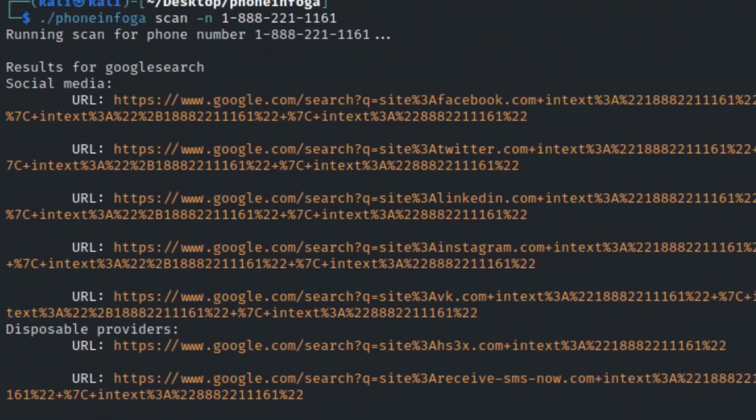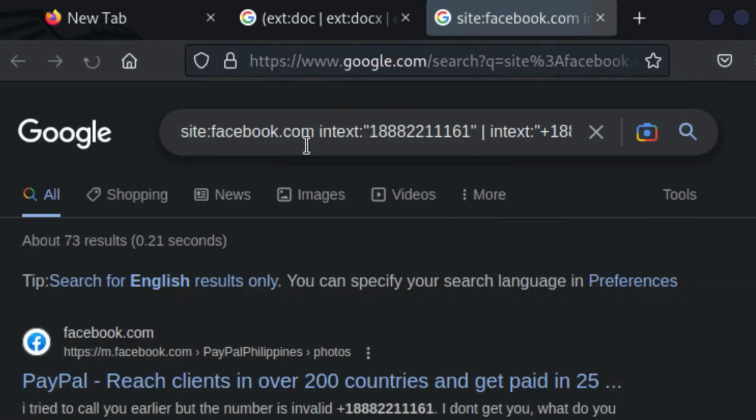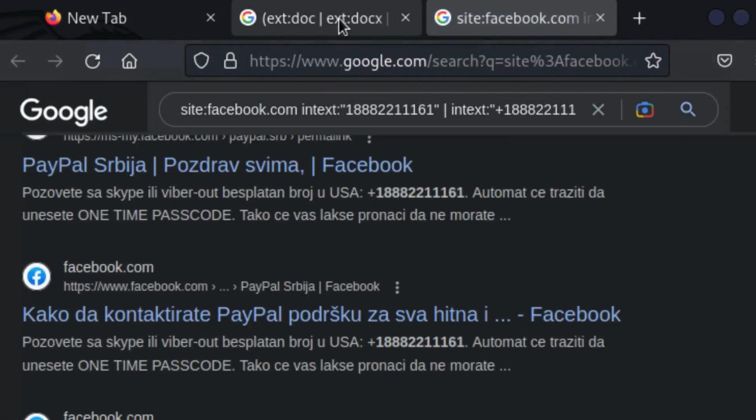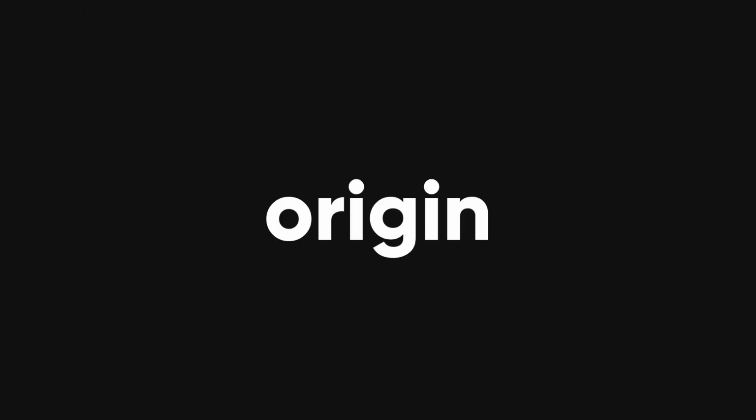Then try to determine the VoIP provider or search for its footprints on search engines to try to identify the owner. Imagine you have a photo and you want to discover its origin or where else it has been used. How do you do that?